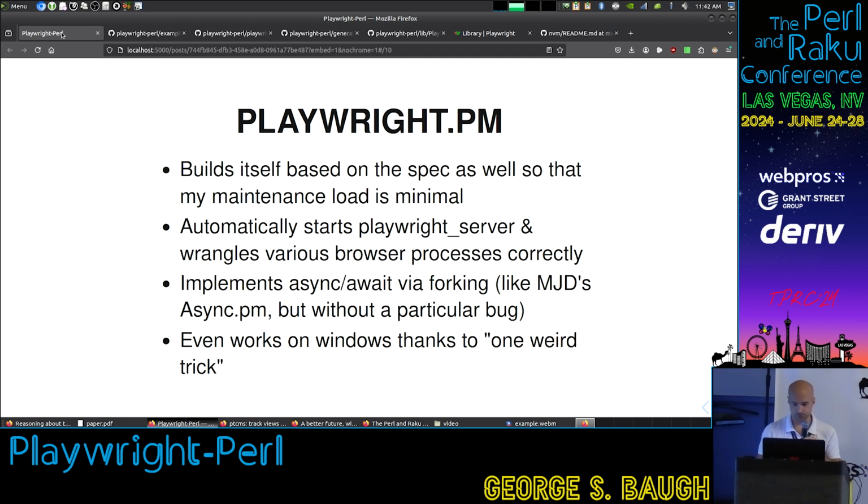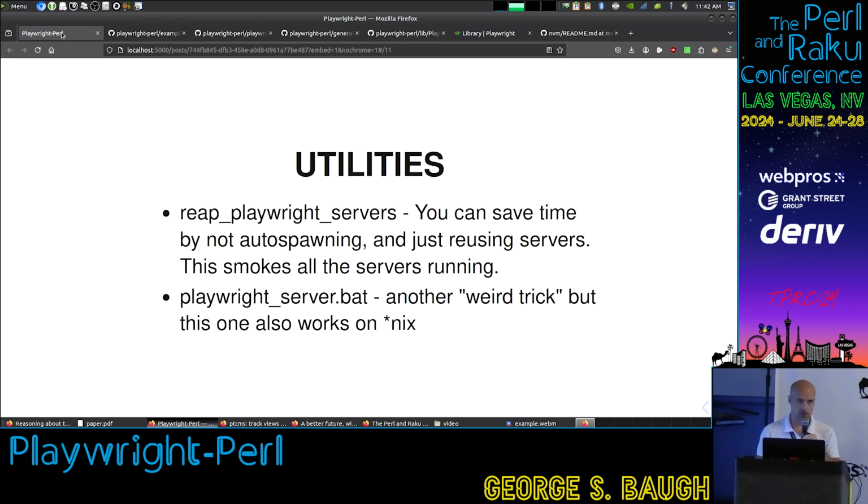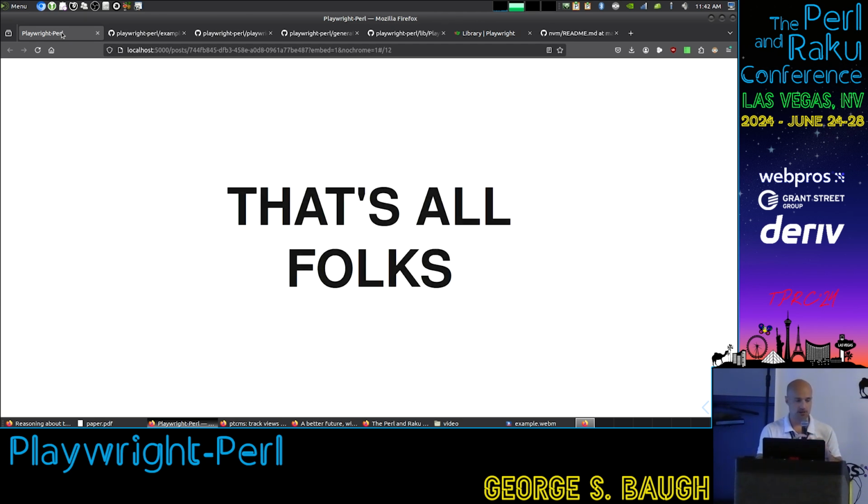And yes, this does work on Windows, and the primary reason it works on Windows is because I use the trick that allows you to daemonize things, start/min. You just have a little minimized window right there in the start menu. Anyways, whenever you're done with your runs, if it turns out you've left anything around, there's a little utility called reap playwright servers. It'll find them and kill them. And then, as I mentioned, playwright server.bat, it's just abusing the path mechanism. So that's all I got.